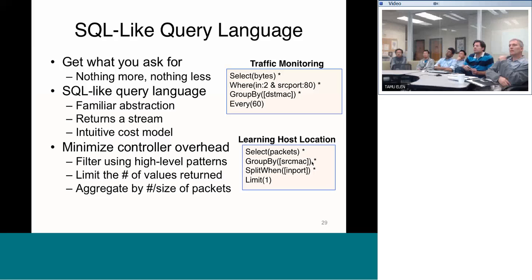Second example that corresponds to the mobility example I presented earlier, an application that wants to learn the location of mobile hosts as they move now wants to actually see a packet from each of those mobile devices each time they move so that they can track the location. So here we want to see the packets, not just the count of the number of bytes.